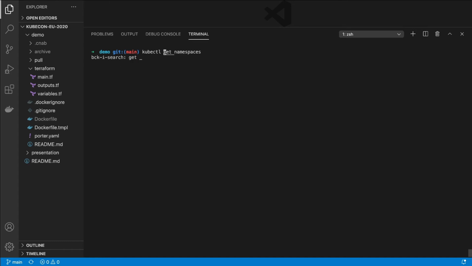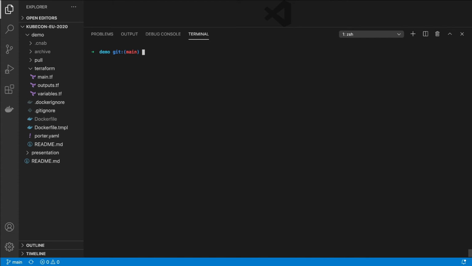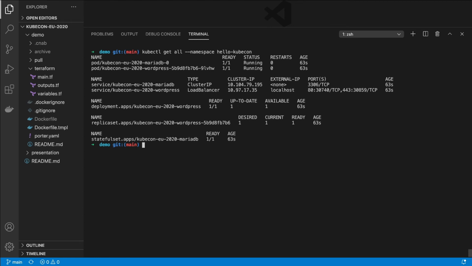And if we do a get all on that namespace, we can see that some of the components have started coming up. Just like a cooking show, I'm going to go away now, and when I come back, everything will be up and running. All right, I'm back, and our WordPress is now running. So here we can see we have a MariaDB running and a WordPress front end running.